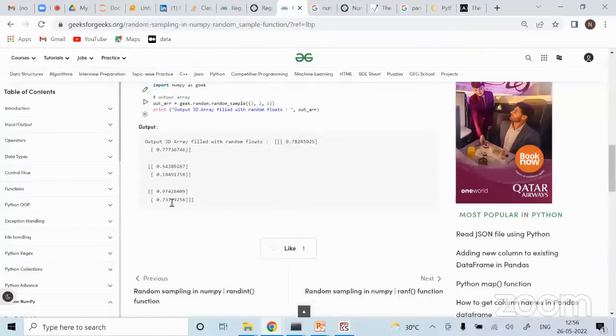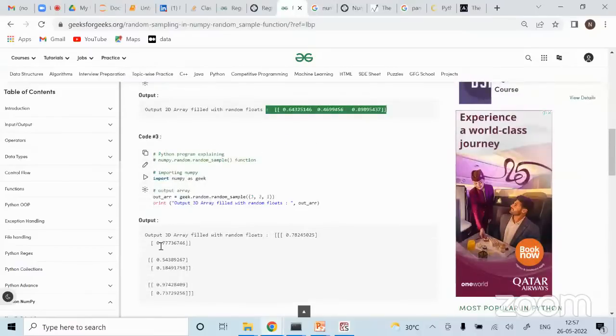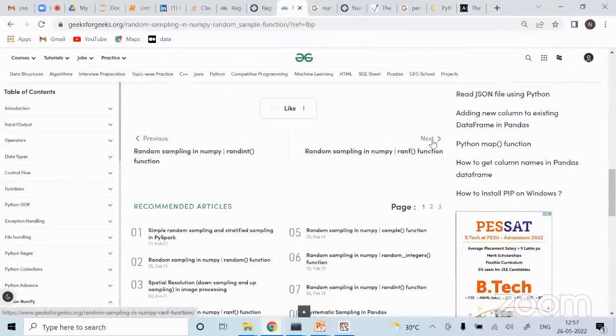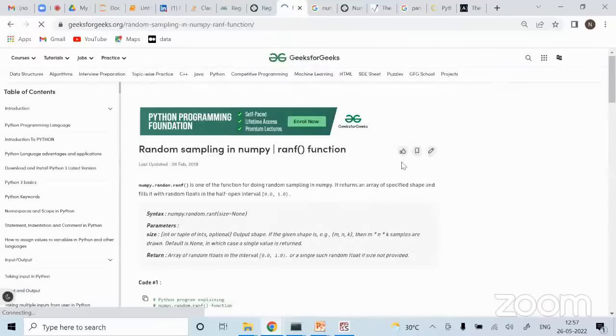Okay, so here you see all the float values you are getting. Everything is the same here. Because it is a float value, you don't have to give the range, because anyhow it will be within 0 to 1, right? You can just give the shape. Okay, then what else do you have?